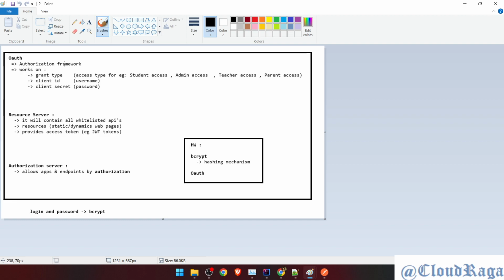When we have this framework, it needs a grant type. What's the role of it? What's the user role? That could be admin role or user role or some other role you want to assign. Typically, we deal with admin and user. That's how I'm going to use it in our project. Then client ID and secret. These are certain things which typically go in OAuth. Client ID means username, client secret means password.